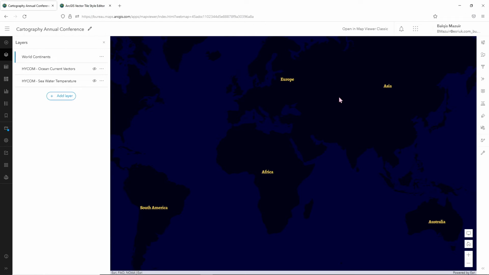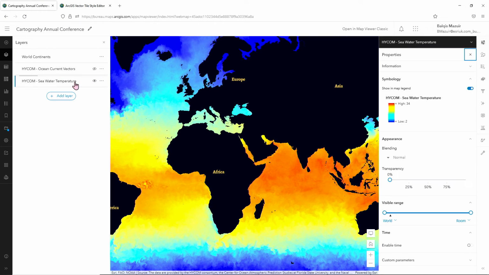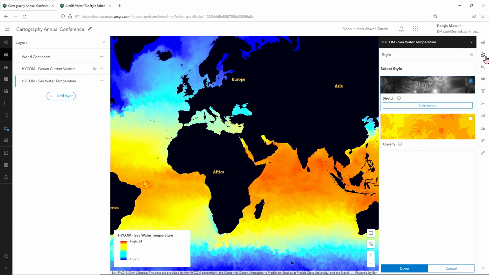Okay, now let's consider our next cartographic principle, which is color, and turn on our seawater temperature layer. As I mentioned before, our seawater temperature layer is in the form of a raster dataset. And within the new Map Viewer, we have two options of styles for raster datasets, the stretch and the classify. We will be sticking with the stretch style.